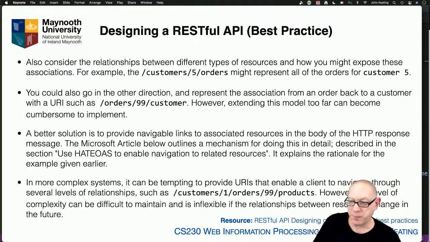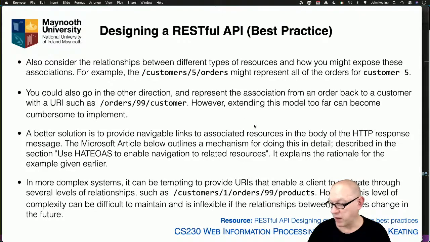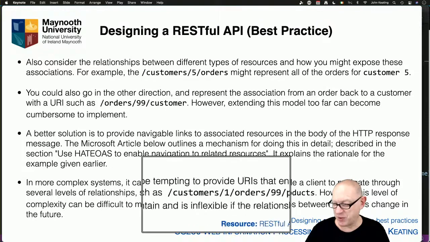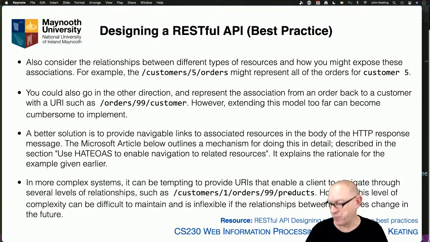of the response. And that article that I referenced down here in terms of designing on the earlier page shows you the best way to do that. And we can use HATEOAS, again, as we saw earlier, to enable the navigation of the resources. In complex systems, it's very tempting to provide URIs that enable a client to navigate through all these different levels of relationships, such as /customer/1/order/99/products. That's really complex, guys. It's so difficult to maintain, it's inflexible, and what happens if the relationship between the resources changes in the future? You gotta watch that.